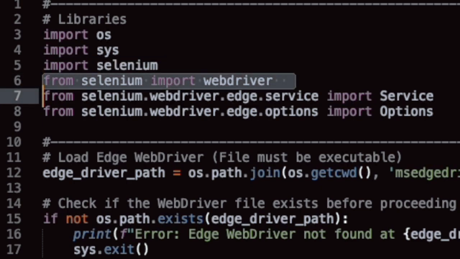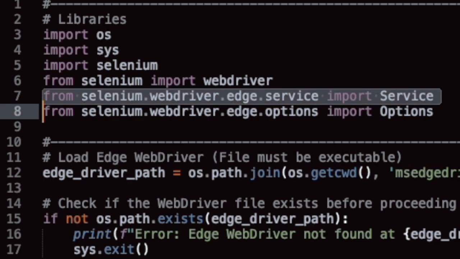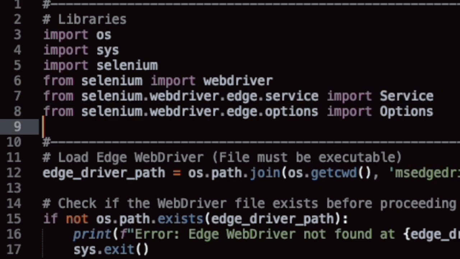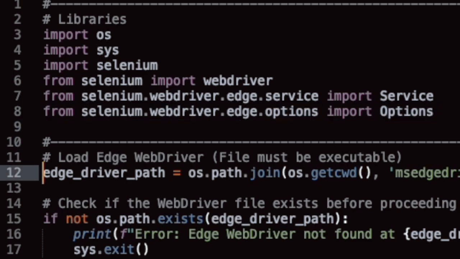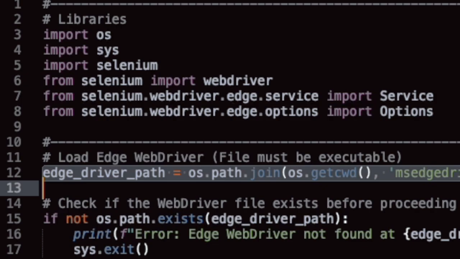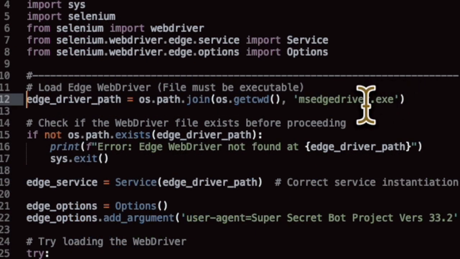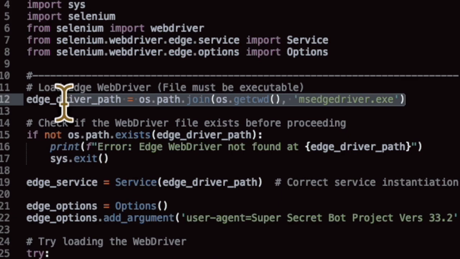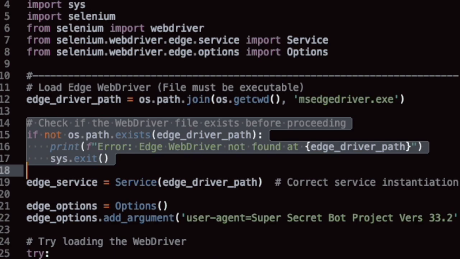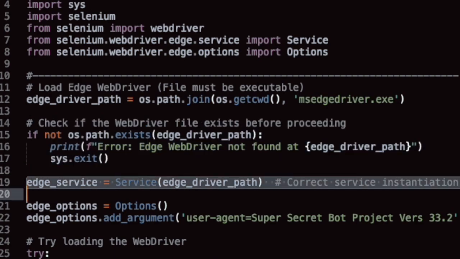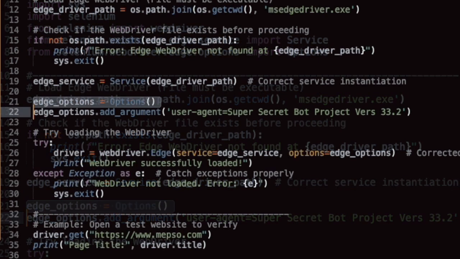Here I'm importing the hooks into WebDriver. Here's the code to create the WebDriver service, and here's the code to create the options that you're going to want for WebDriver. The next thing you need to do is define where your copy of msedgedriver exists. Here I'm just putting it into the working directory. I should point out that this all needs to be executable, so check your permissions. Here I do a little check to make sure WebDriver exists. Here we're getting ready to run the service, and this is very similar to the way Chromedriver works, by the way. Here we're doing some options.